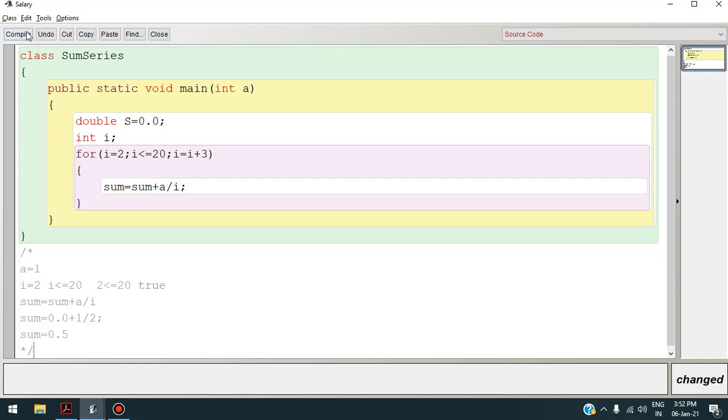Let us make this a comment and we will run this code. Here it should not be sum, because we have used s, so let us use s here instead of sum. Not sum, let me change this also, it should be s, not sum, because I have used s. Remember, the variable name should be the same. So now we will click on compile.